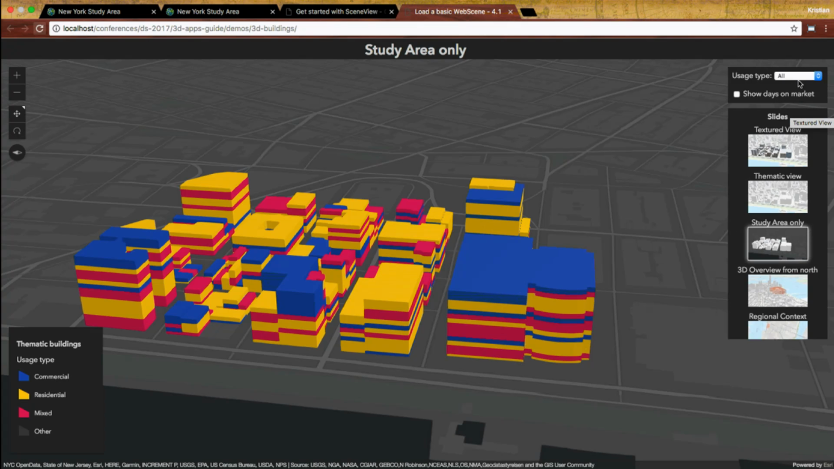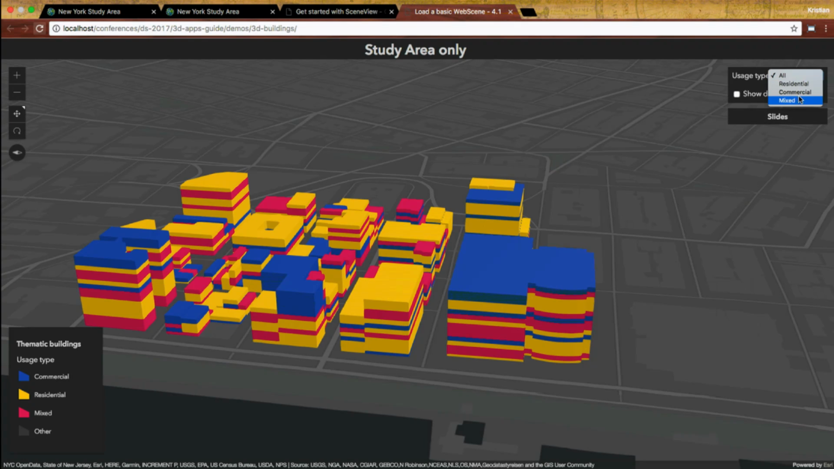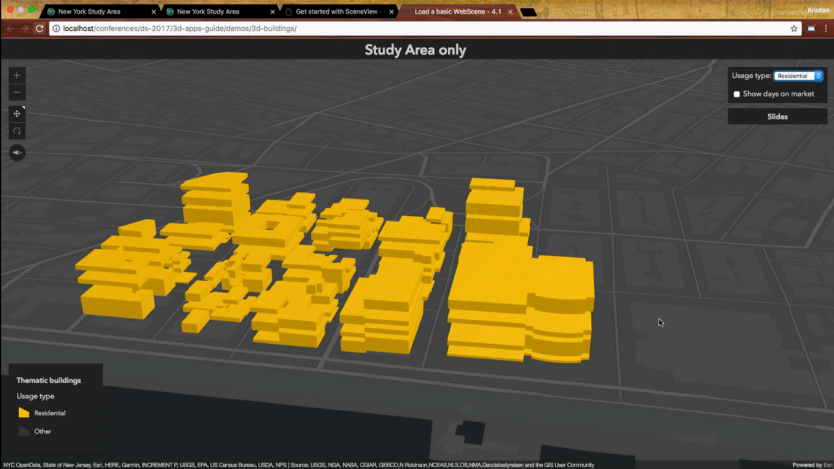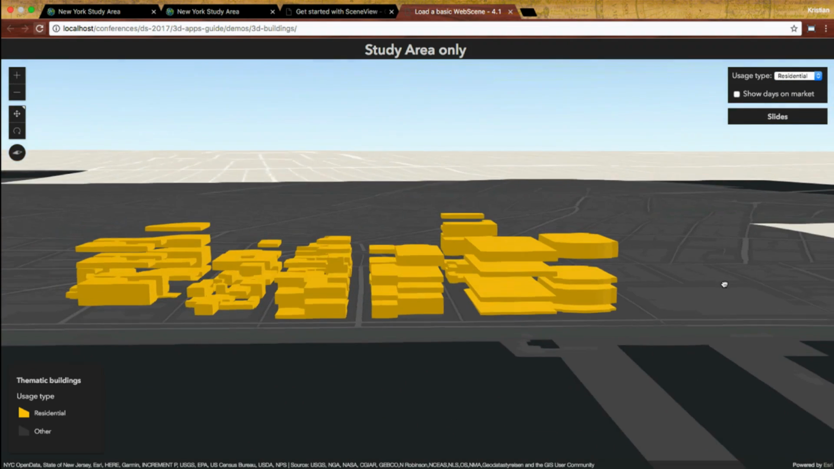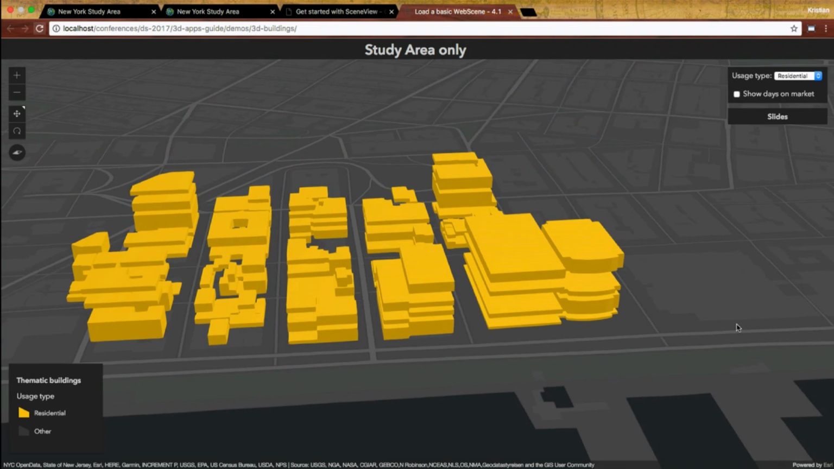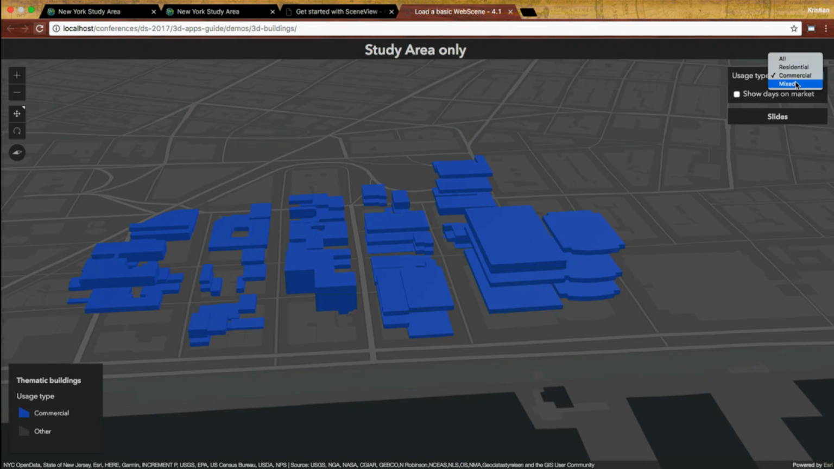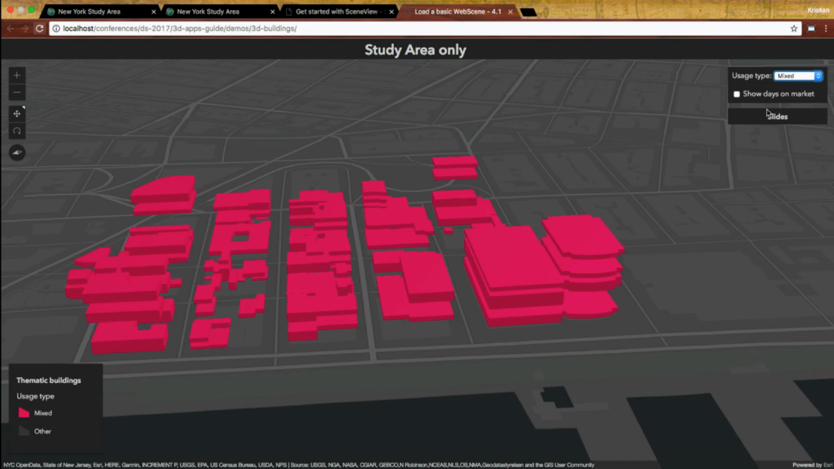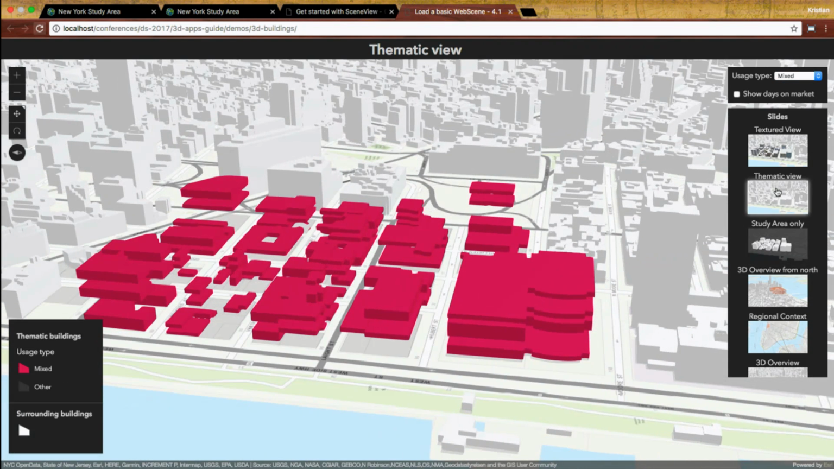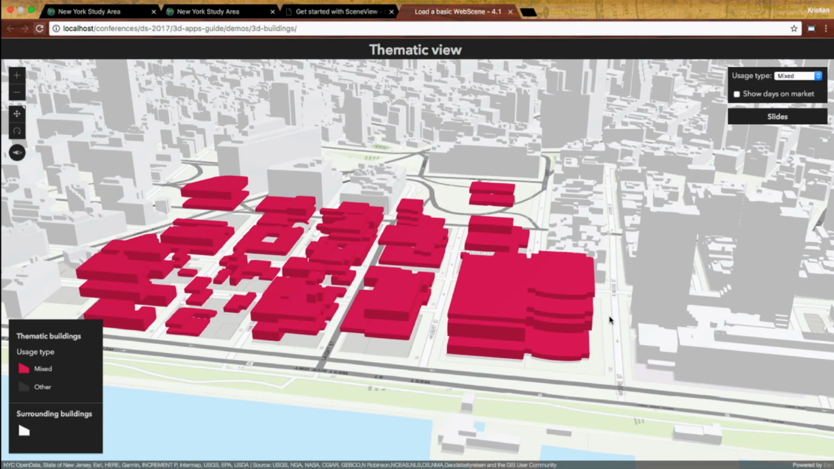So if we go back here, I also provided drop-downs. What's new in the 4.3 API is that you can filter your data in a scene layer. You couldn't do that before. So if I just want to show my residential floors, I can filter those out and just display those. Or commercial. And then there's the mixed use. And then I'm going to go back to this thematic view. I like the lighter base map when I'm dealing with these colors.